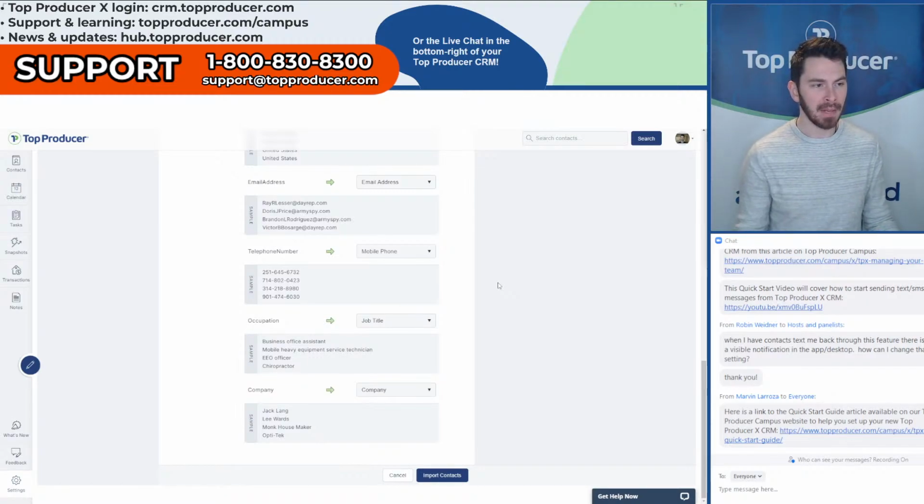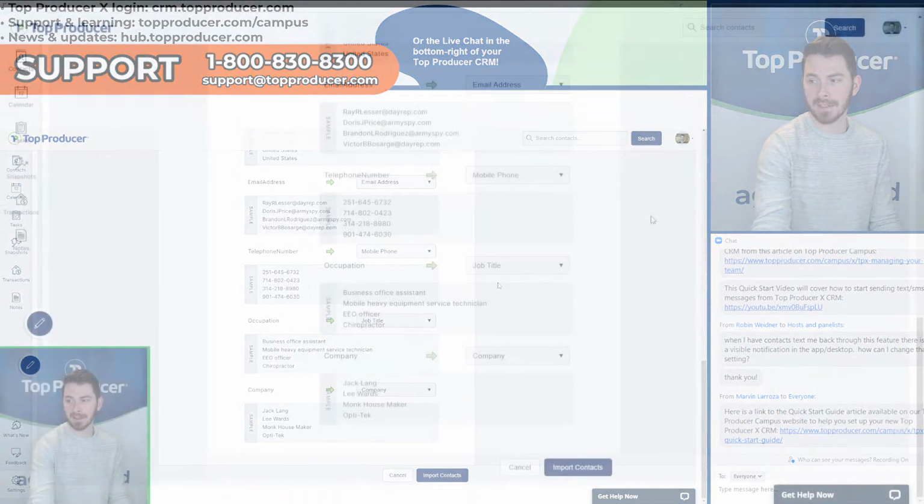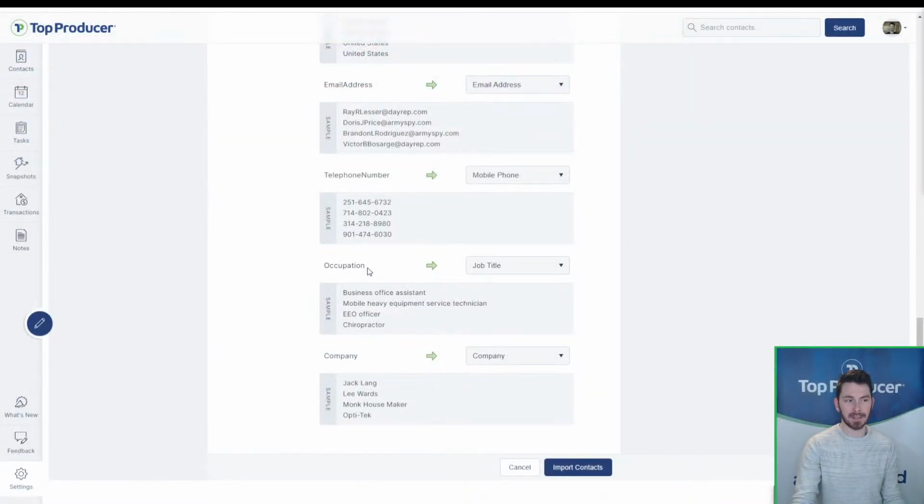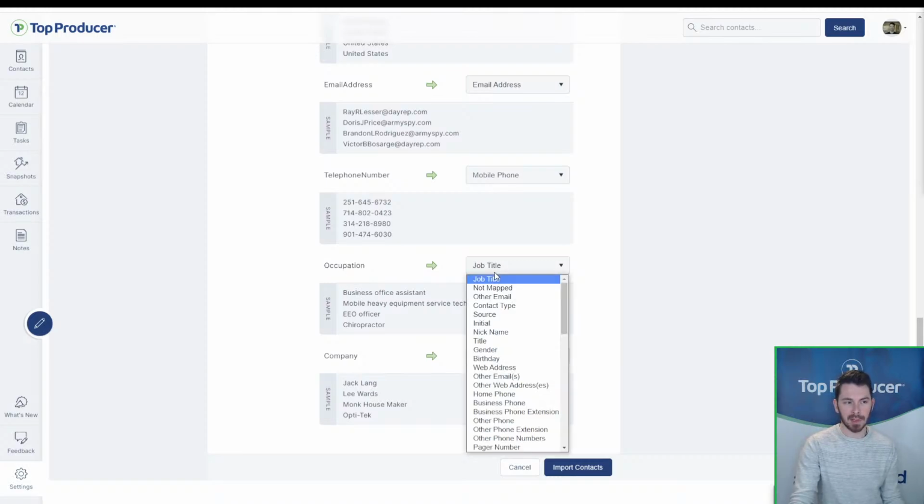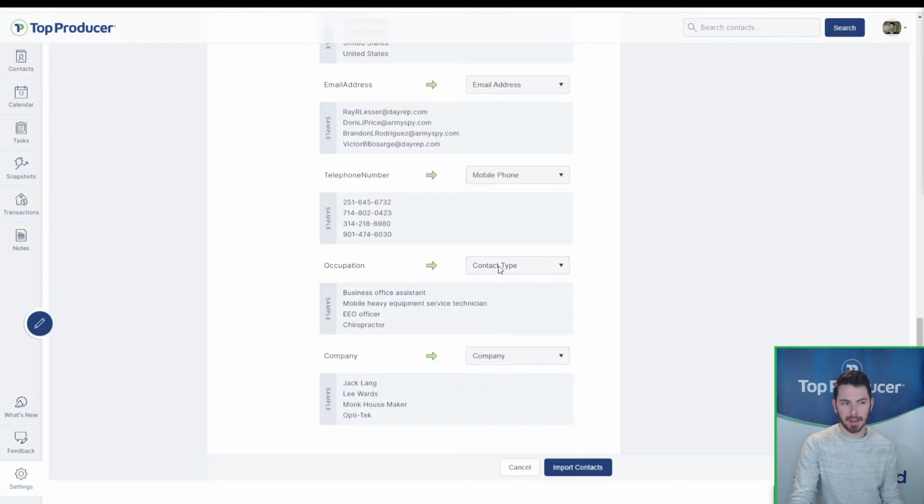And guys, if you have some options in your spreadsheet for a contact type, like a label, buyer, seller, past client, realtor, vendor, that kind of thing, you can also save yourself some time by tagging those as contact types. So let's just pretend this doesn't say occupation. Let's pretend this is label or something, right? And what we could do is click on the drop down and click on contact type. And that's going to map that individually per contact.